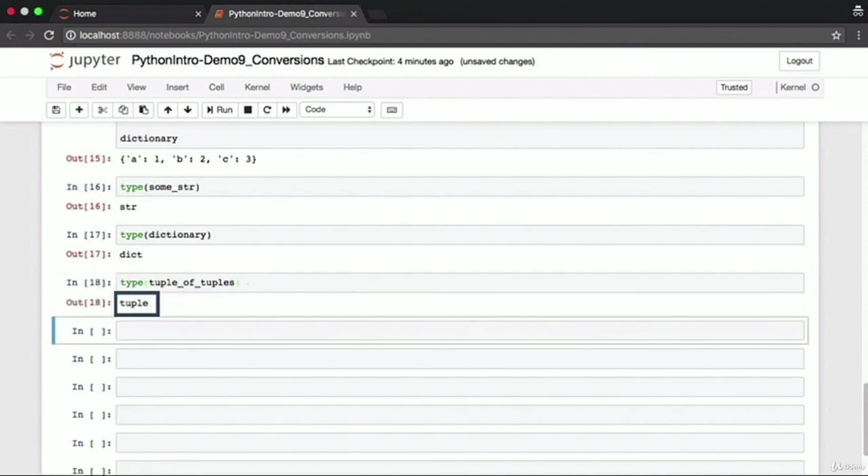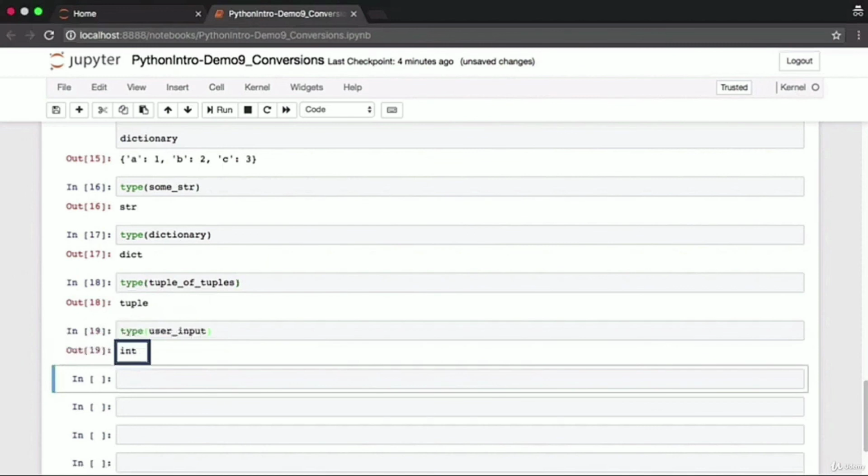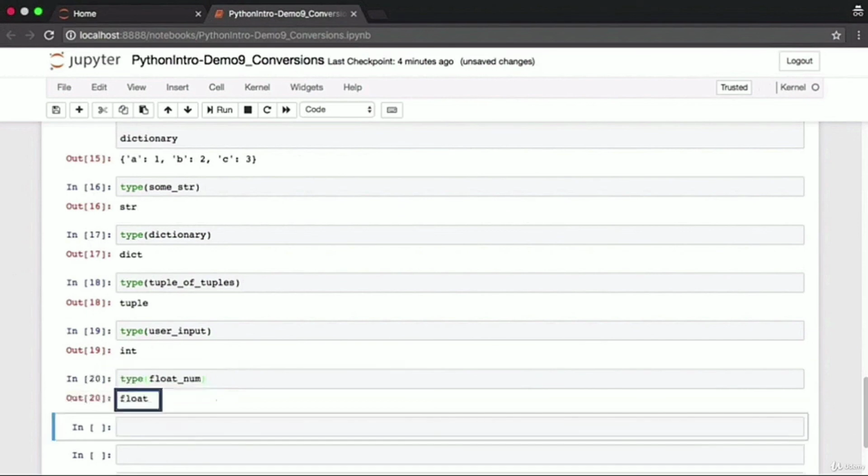You guessed it right. The type of the user input variable is an integer. Remember that we converted the string value to an integer and assigned it to user input. So this type is correct. Let's check one last type here. Type of the float underscore num variable is float.